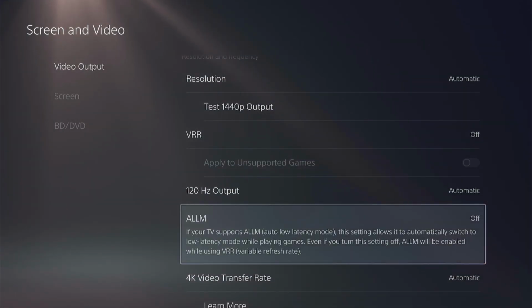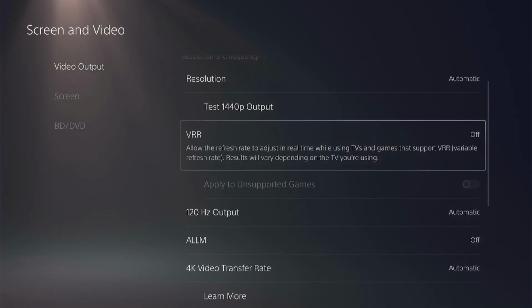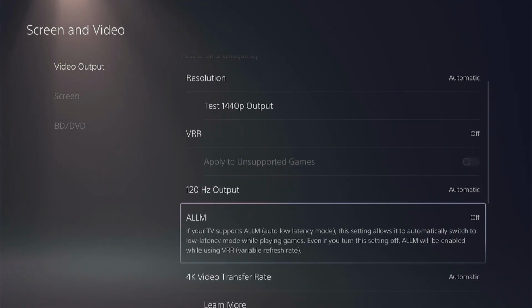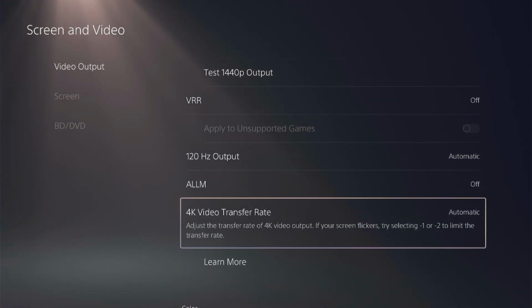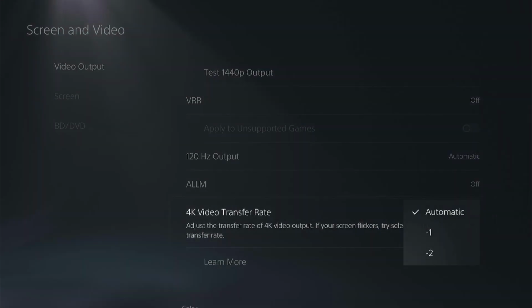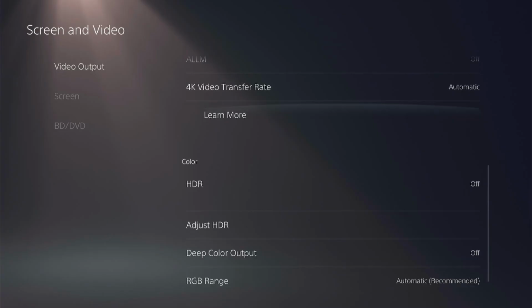Now your ALLM, if you have your VRR set to automatic, you won't have to worry about this because it's going to be enabled when you have your VRR enabled. So that will stay the same. And your 4K video transfer rate, I recommend keeping that at automatic. Don't make any modifications here.